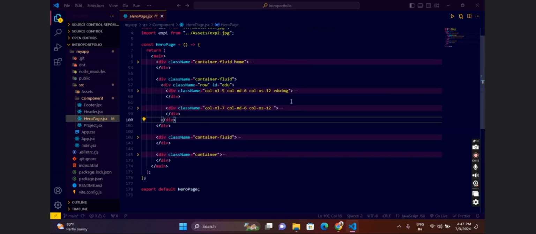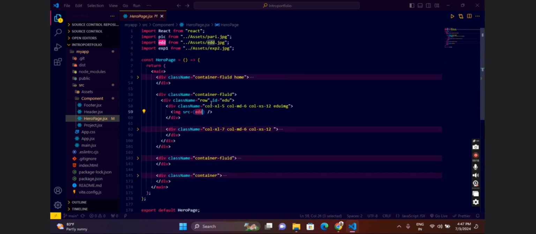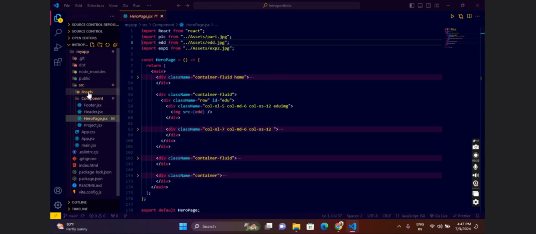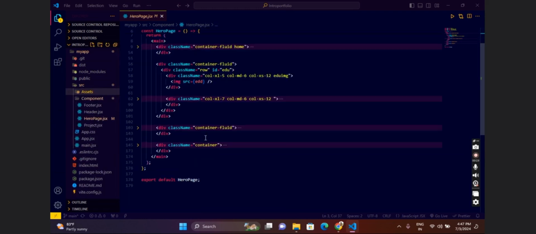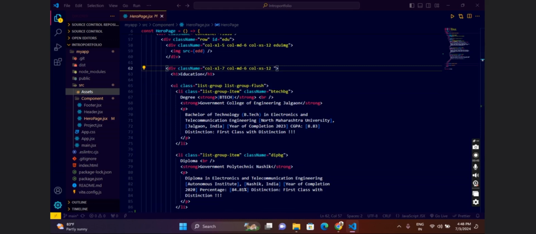Okay, so inside our first div we are adding one image, which is the education image. We are importing it from the assets folder, and we are dividing our page into columns with the help of Bootstrap. This is how we can add the images inside the curly braces.